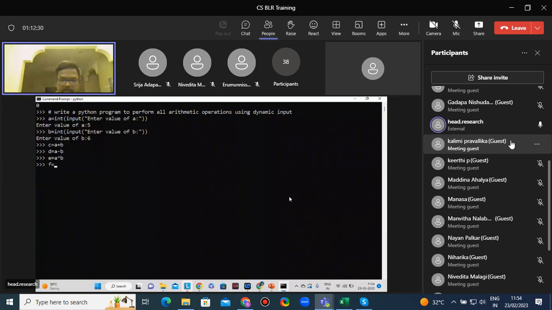F is equal to A division by B. G is equal to hello division. Now see, you can check C value, D value, E value, F value. See? So this is a simple program, write a Python program to perform all arithmetic operations using dynamic. Okay.